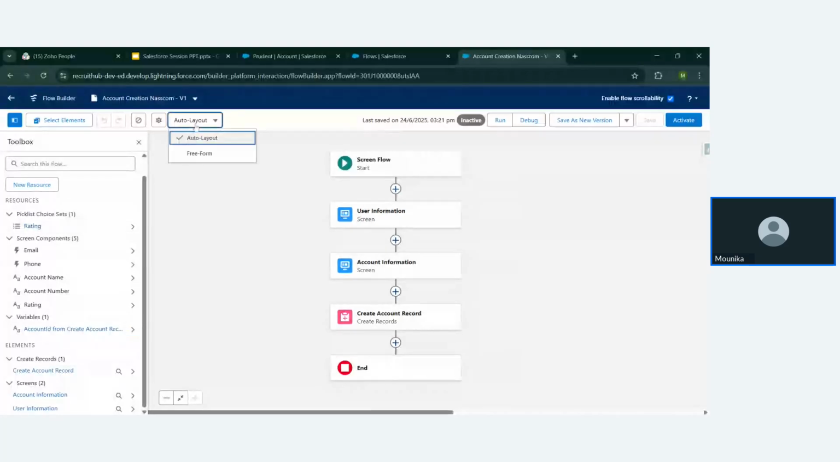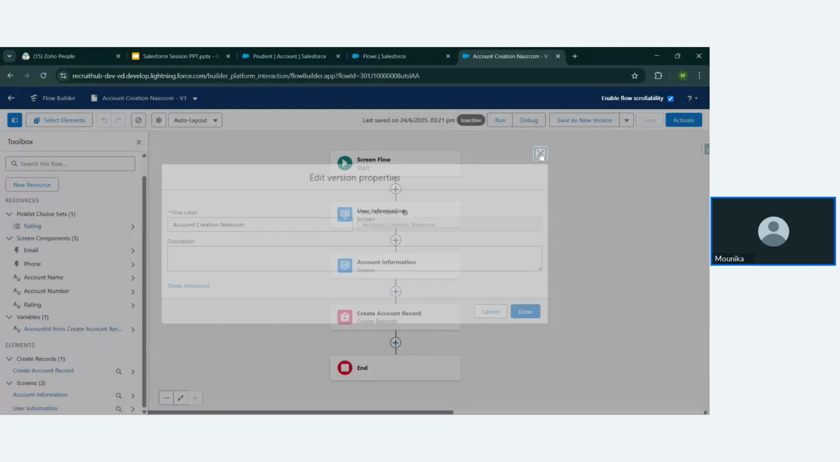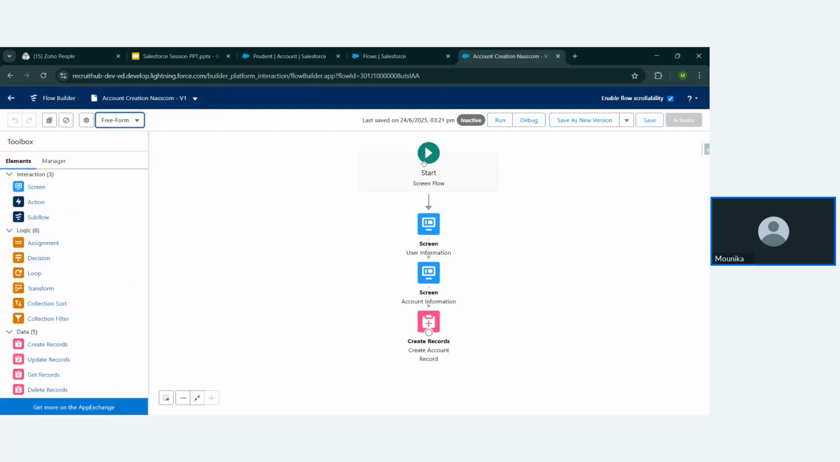I said I'll be explaining about free form, right? If you want to edit the versions or the name of your flow, you can do it using that gear icon here, this one. If you select free form, your screen will be like this, guys. Your flow will be like this. See how it will look.